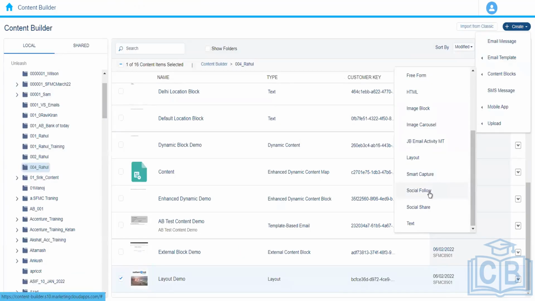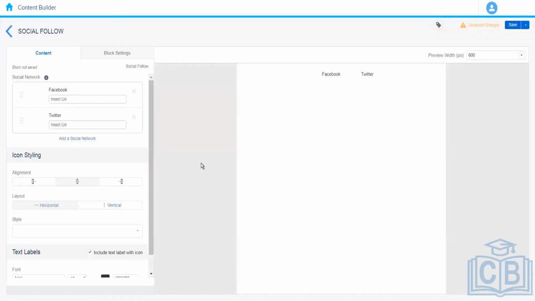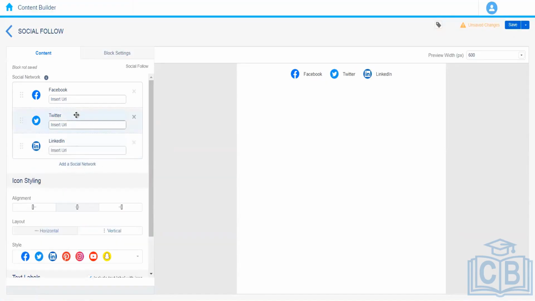Let's talk about the social follow. The social follow content block helps the organization so that the subscribers can follow them on their preferred social media network. Let's say if the company's account is available on Facebook, Twitter, and LinkedIn, and they want the subscribers to follow them on the social media platform.